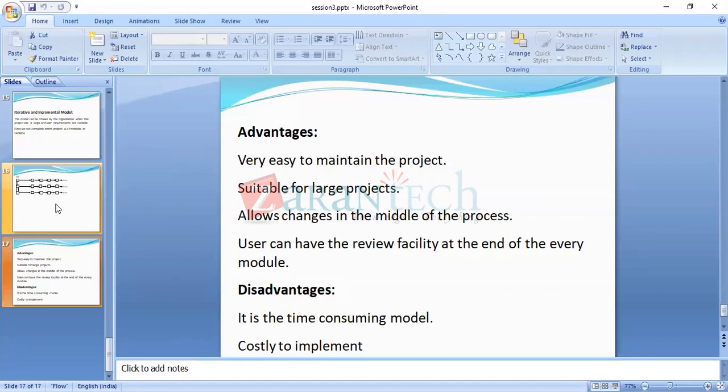Why? Because module wise we are testing, so that it supports large projects also. Though it takes 20 years time, you don't need to wait for 20 years. Module by module we are releasing. In that way, our model supports large projects. Very simple. Third one, allows changes in the middle of the process.